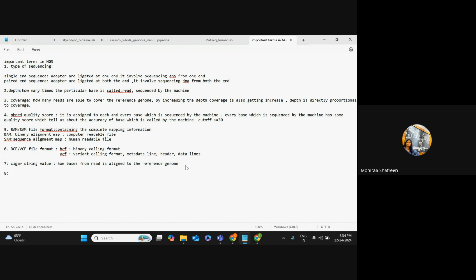Next is the FASTQ format. You are going to get your raw data in this format. FASTQ format is a 4-line format. That means 4 lines equal 1 read. For example, there are 40,000 lines. Can you tell me how many reads will be there?